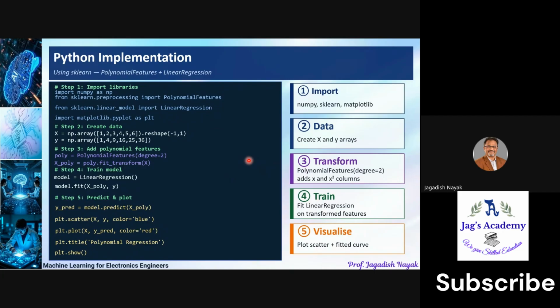polynomial regression. Very simple Python programs are there. Now see here, first you import numpy, import sklearn, and we are going to use sklearn to create the polynomial features from the data. Then we use linear regression, same as what we used earlier. Then we use matplotlib. So first you import the data, then create data. X is equal to np.array. We create a simple data 1, 2, 3, 4, 5, 6, reshaping it to -1, 1.